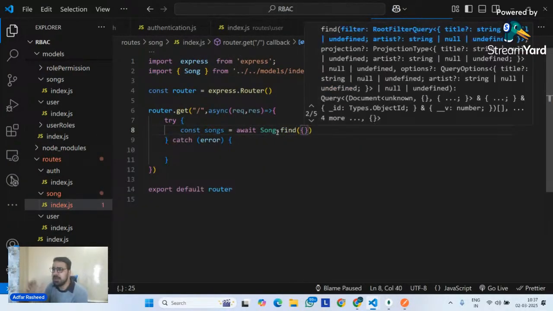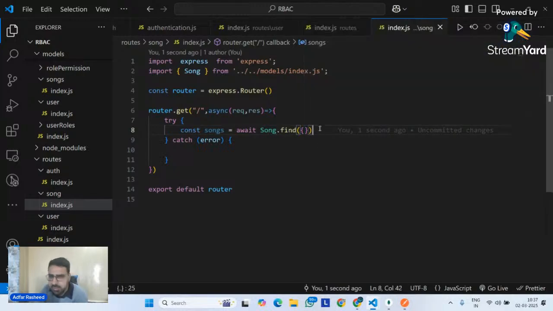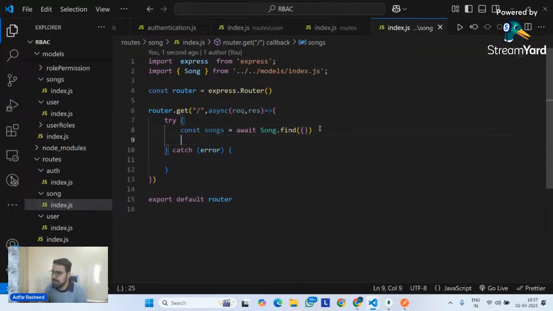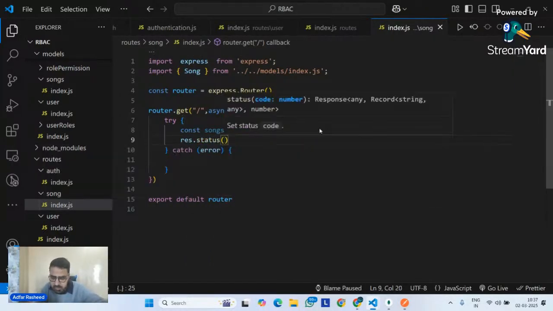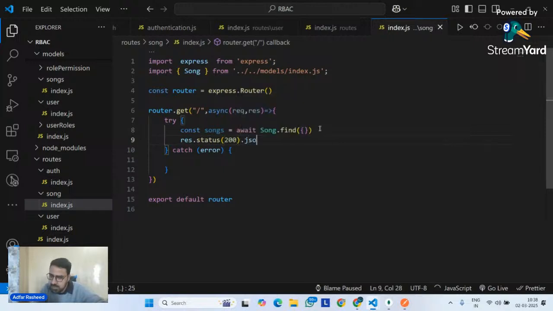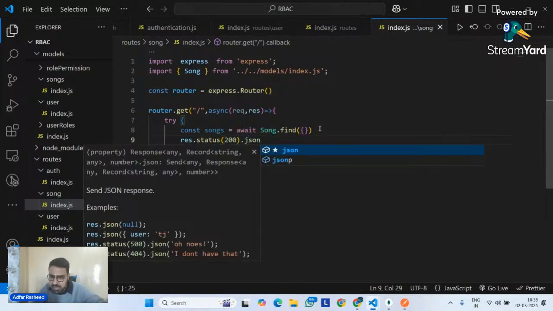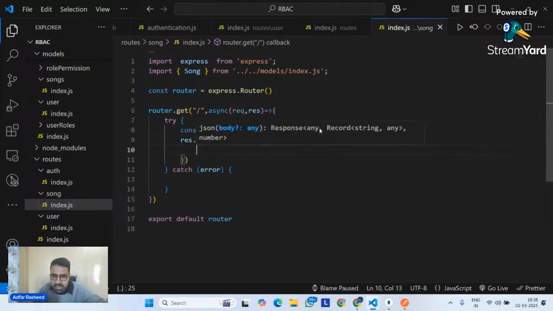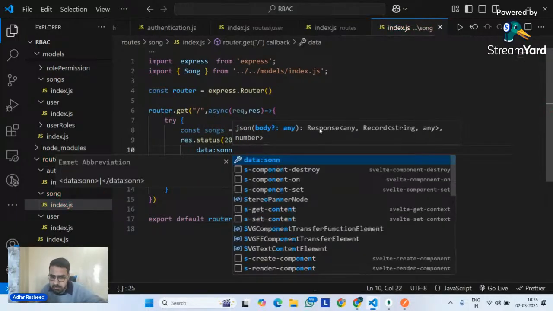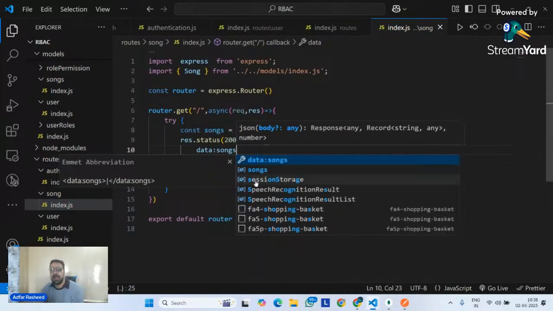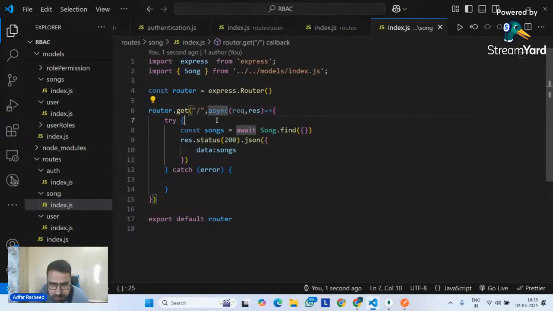Find simply returns all. So I put curly braces there. Return me all the songs that we have. Now there are two possibilities: either songs will be there or not, and I'm pretty sure songs are there because I have set them. So instead of wasting time on that, I will simply say response.status equals 200, and then in the response send a JSON where data will be my songs. Done. So whenever you make a request on this particular route, it will return songs in data.